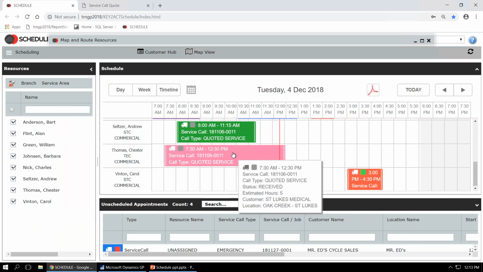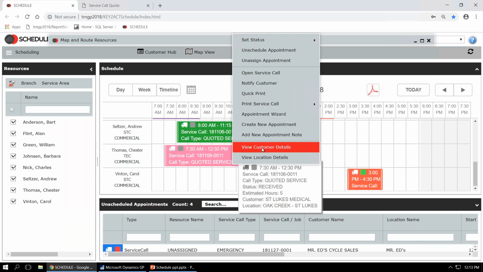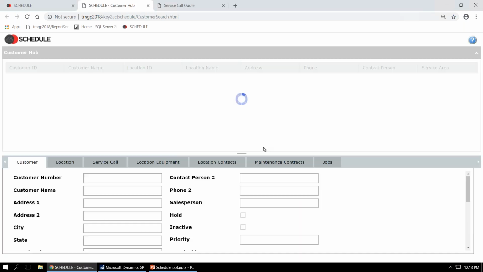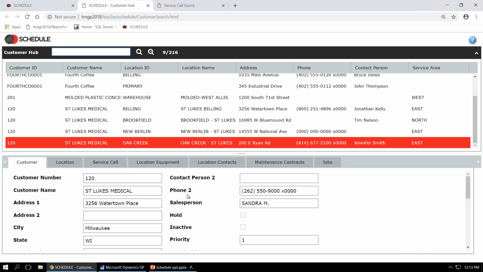The other thing that you can do right from the appointment is if you right-click, you can go straight to customer or location details. That's going to open up our customer hub, which will show you all the information. And we're going to take a little bit of closer look at that in just a few minutes as well.